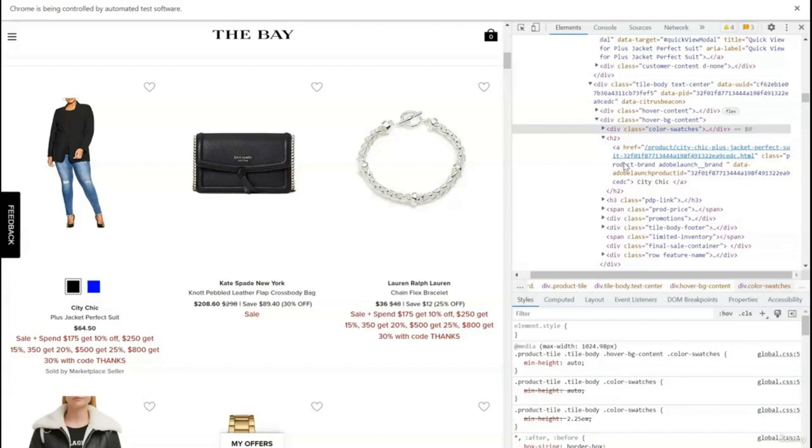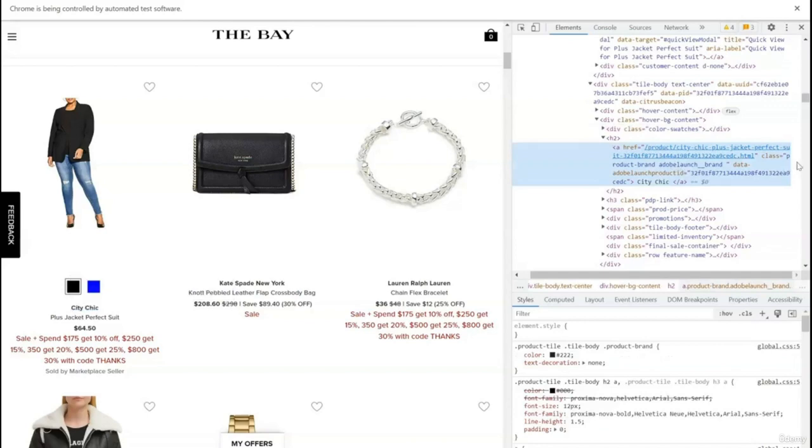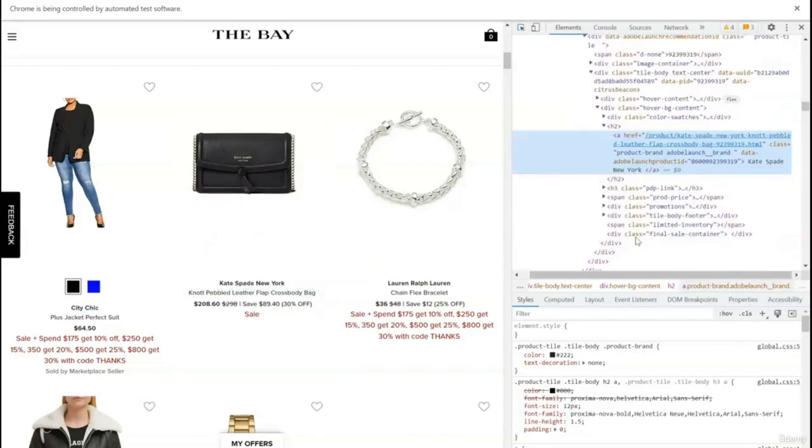Yeah, so, oh wait, here we go. Adobe Launch brand, class, product brand, Adobe Launch. Let's see if it's the same for this one over here. Product brand, Adobe Launch brand. Okay, that works then. So then what we're going to do is it's in an A with a class tag.